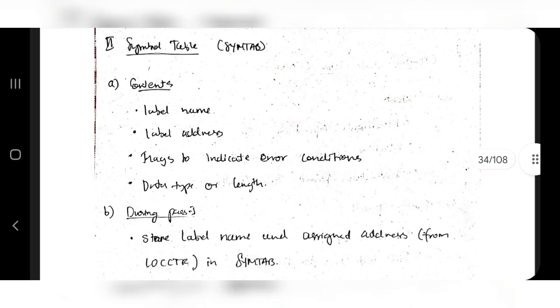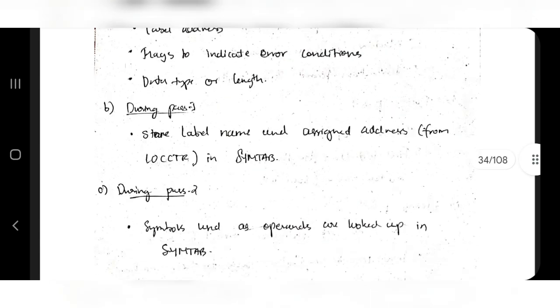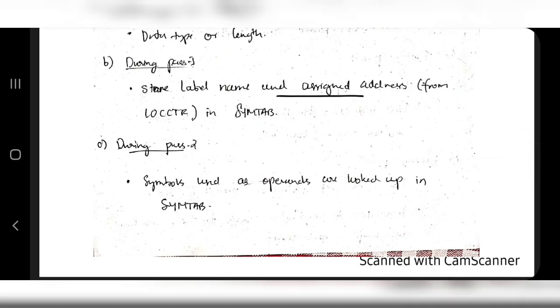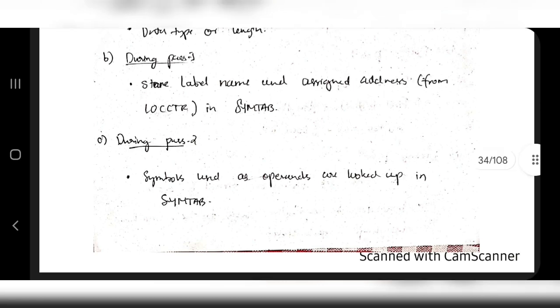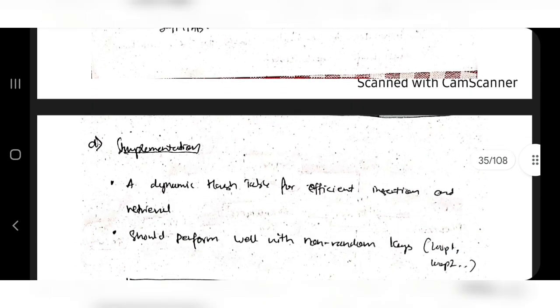The second is the symbol table. In that we will have the label name, label address, flags, and the data type. During pass 1, it stores the name and the assigned address from the location counter, and second, the symbols used as operands are looked up in the symbol table. Both of these operations will be seen practically by using an example.